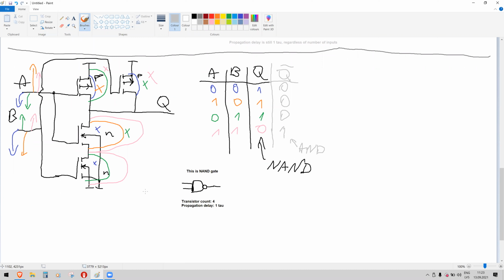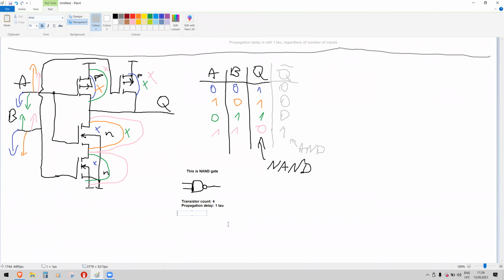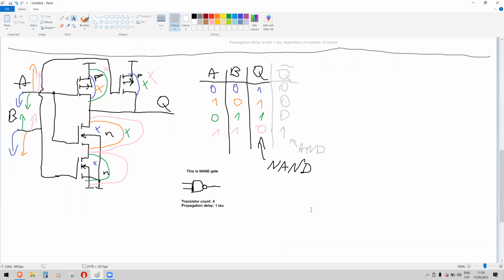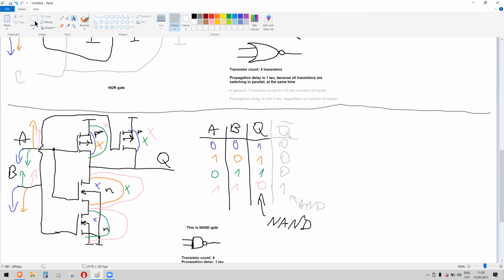In all other cases, the Q will always be high because there will be one input high, one input low, connecting Q to high and cutting Q from going low. So in general, number of transistors, actually I can copy it from here. So we can add more transistors and more inputs.